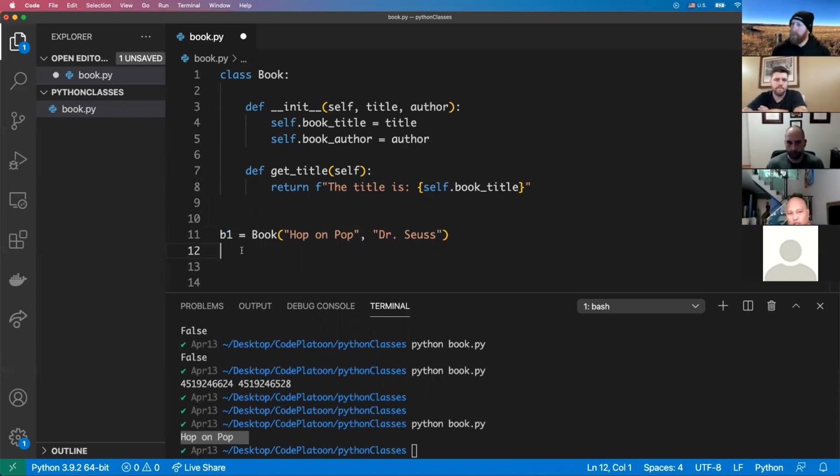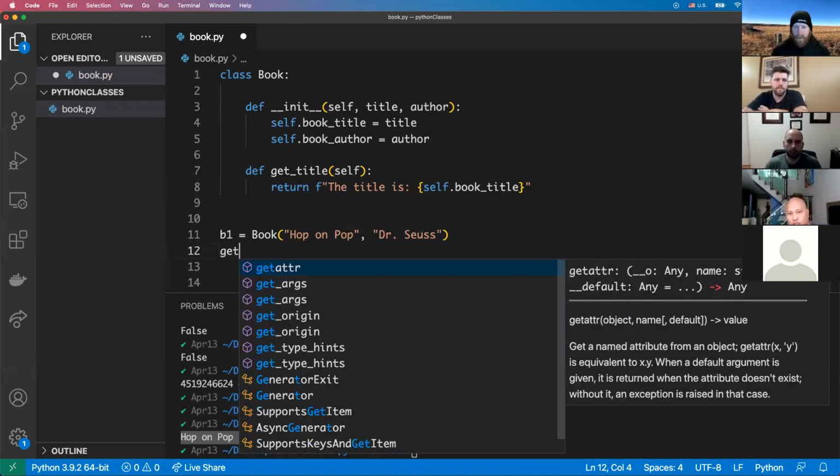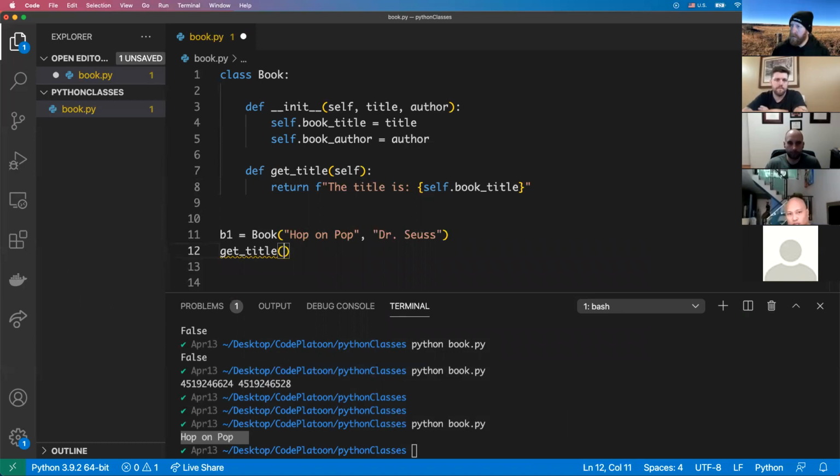Is it going to be get title B1? So like this, like call a function with that parameter. That's what I was aiming at. Okay.